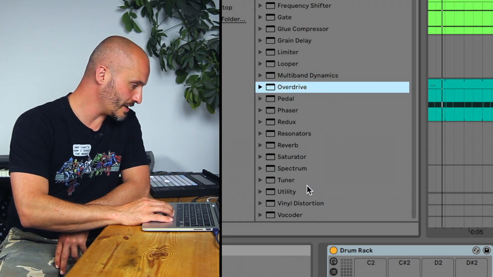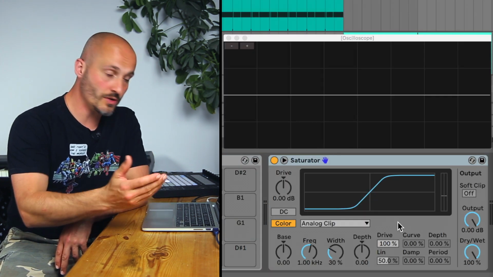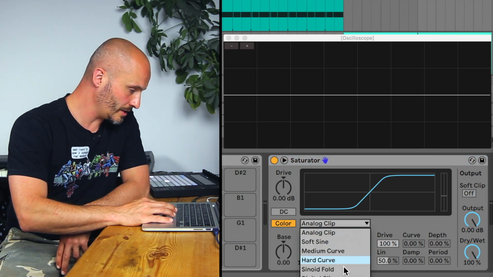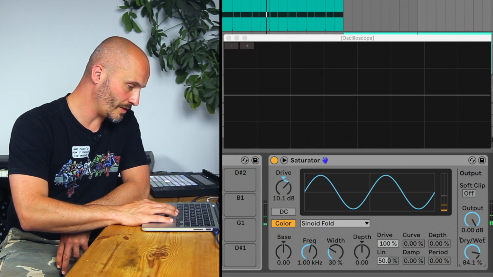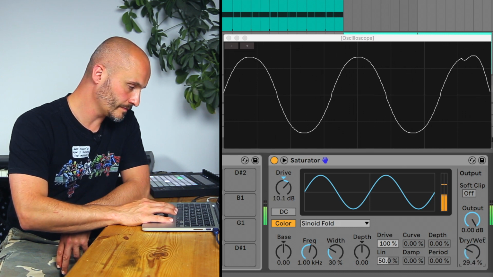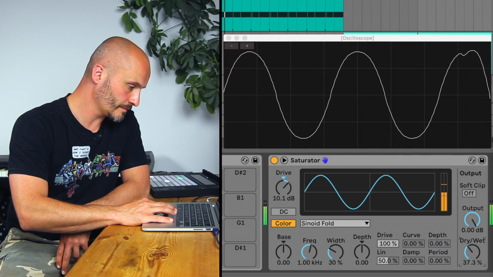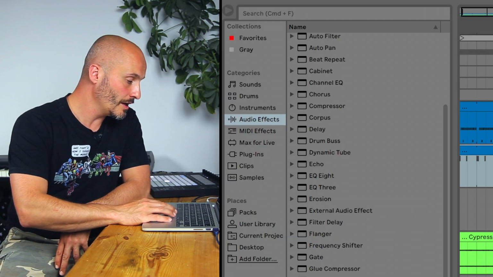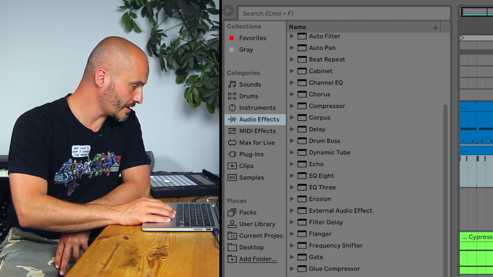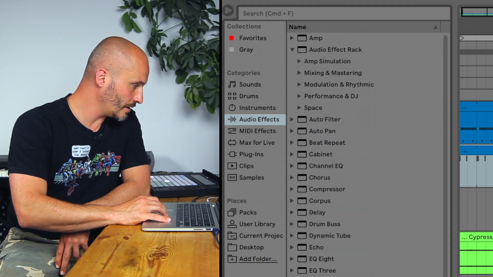So we go for saturator on here. If we wanted to give it a new character, we could go for the sinoid fold. Maybe go for a dry wet with that. So I've modified the properties to give it a different kind of character, but another thing I can do, let's just get rid of this oscilloscope, is add, let's go for amp.